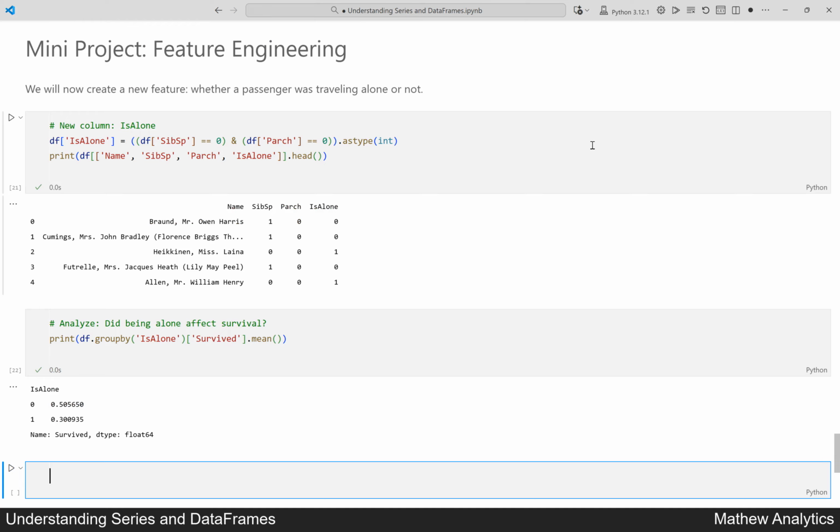Notice that passengers traveling with others had a higher survival rate, 50.6%, compared to those alone, 30.1%, highlighting that the new feature is_alone captures an important relationship with survival outcomes. This insight confirms the value of including is_alone in our feature set for modeling. Can you think of other features to create from existing columns?